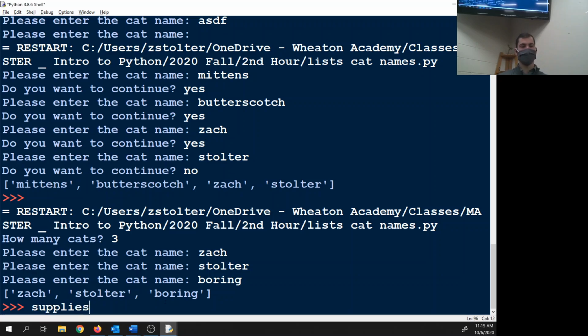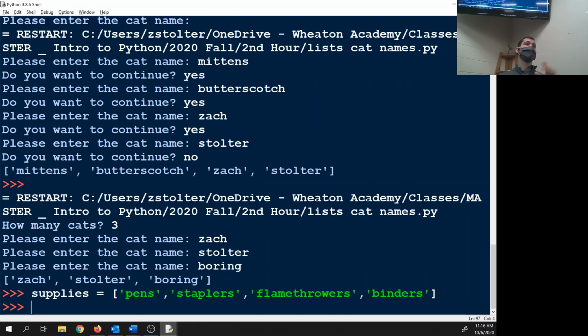Okay, this is taking longer than I wanted, but I'm copying this from the book, so please copy along. So supplies are pens, staplers, flamethrowers, and binders. So if I wanted to display each item in this list on its own line, what would I do? You would use that format that you told us about. The thing where you're printing, you can choose which character goes in between? Yes and no. Actually, no. But you will need to do that in your homework, so I will go over that again.